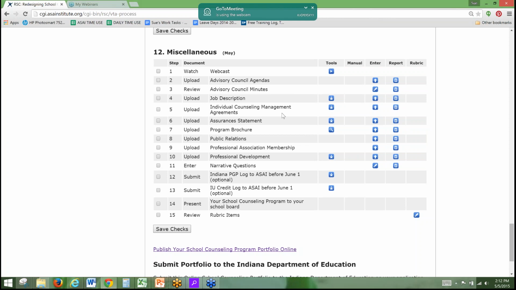The individual counseling management agreements, same thing. If you've got 2 counselors in your school, you're going to have 2 of these, scan them into 1 PDF and then upload that PDF. The assurances statement, download it, fill it out, sign it, upload it. Program brochure, this actually takes you to a Google search that shows all those different school counseling brochures, and then you can find one or a couple of ideas to create a template for you. Upload public relations, upload professional association membership, upload your professional development proof, enter your narrative questions.